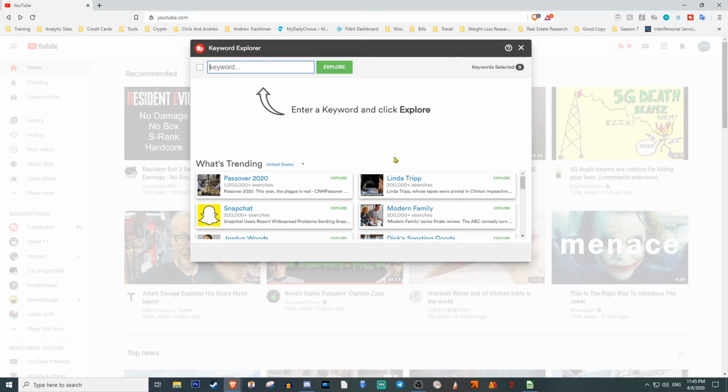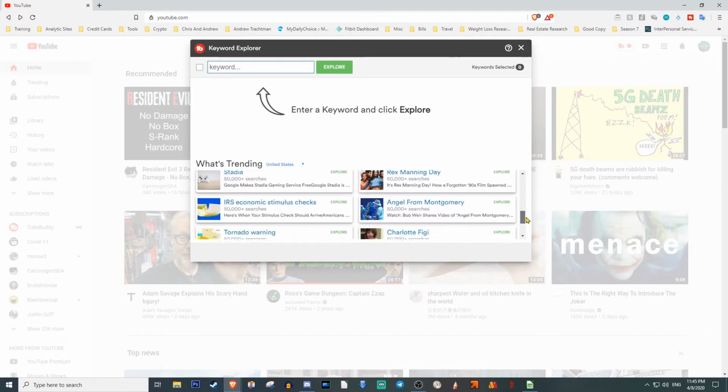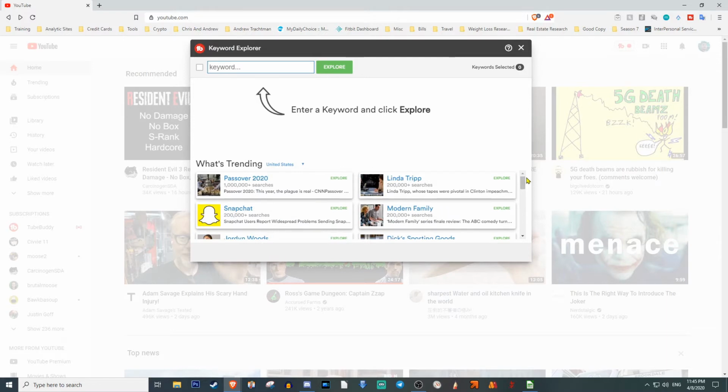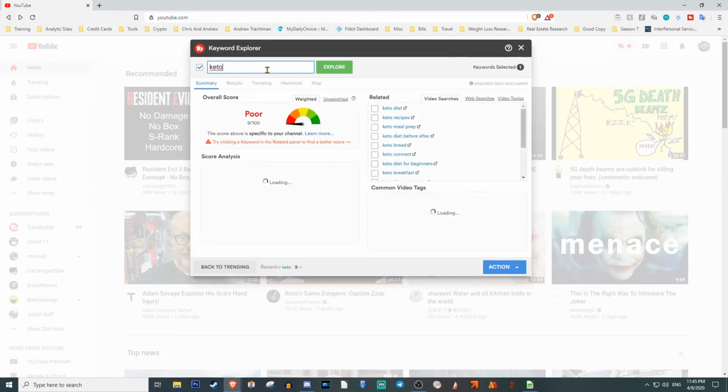With Keyword Explorer, you will have the option to also see things that are trending in different countries. So let's say you wanted to check what's trending in the United Kingdom: coronavirus, Bernie Sanders, United States, Passover, Linda Tripp, Snapchat. These give you ideas of things that you could tailor your leads and content to. It might be too general for you, but it is top of mind for people. There are lots of searches. It can be very beneficial. For today's example, though, I'm just going to pretend we're doing something with keto.